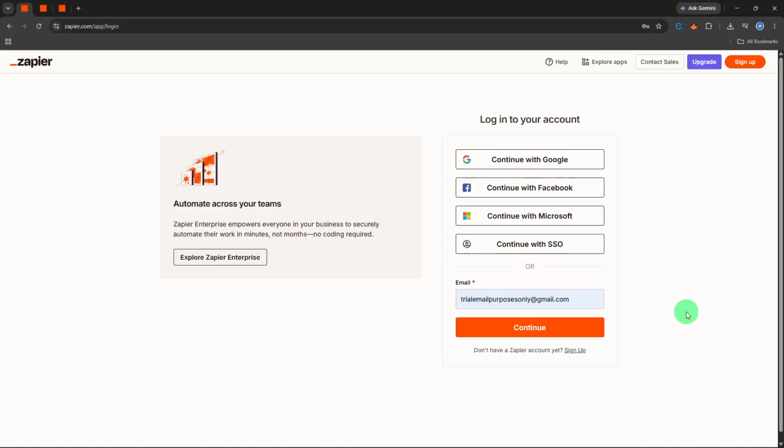I'll walk you through connecting Zapier to Salesforce and sending new lead notifications straight into Slack. This is the setup that stops your sales team from having to refresh Salesforce all day. Open your browser and go to zapier.com, sign in, then wait for your dashboard to load.